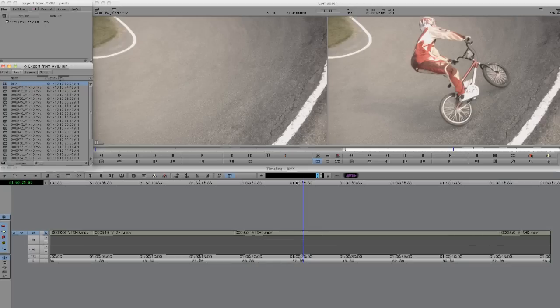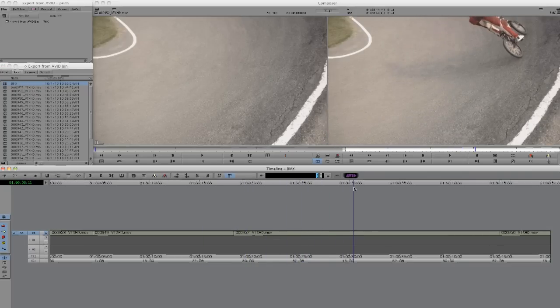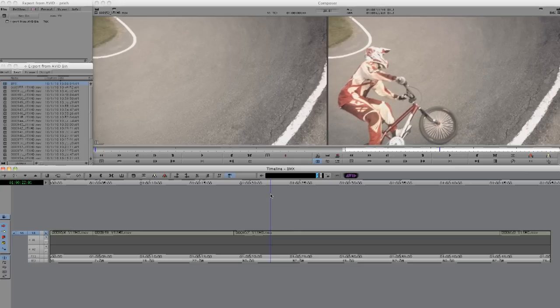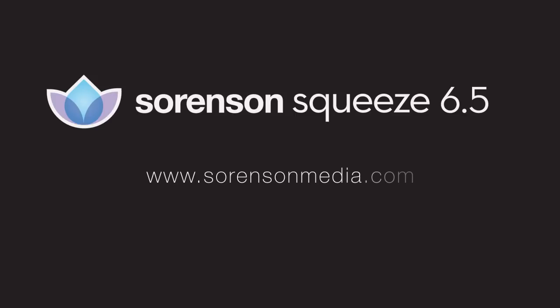Now I can go right back into my Media Composer project and make the changes, saving me time and effort. These are just a few examples of the many advantages of using Squeeze in the Media Composer workflow. For more information, including tutorials and videos, visit sorensonmedia.com.